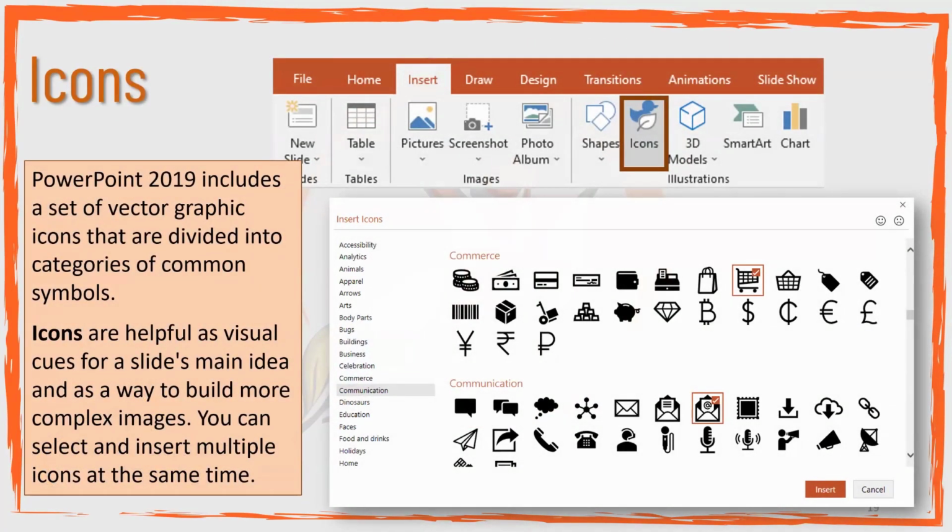From Office, I would say 2013 on to the current version 2021, Microsoft does include a new command called icons. Icons are a base set of vector graphic images that you can insert into your presentation. If you don't know what vector images are, these images are structured using vector mathematical equations to ensure that the lines are really crisp and in depth.